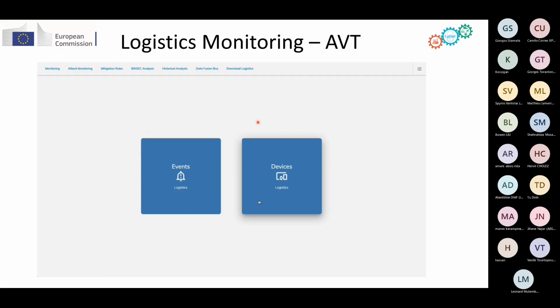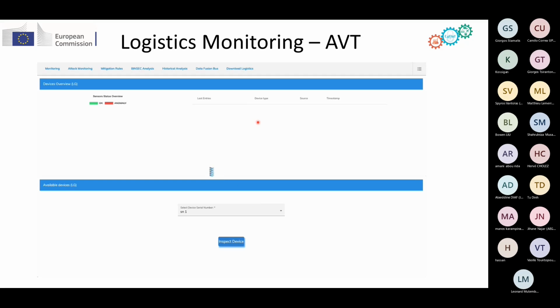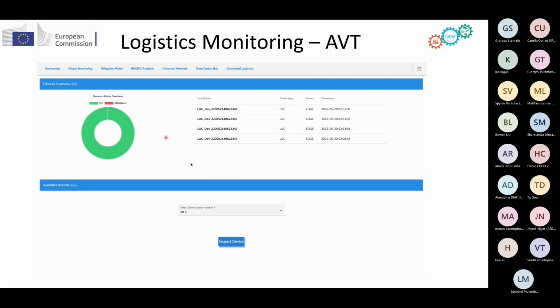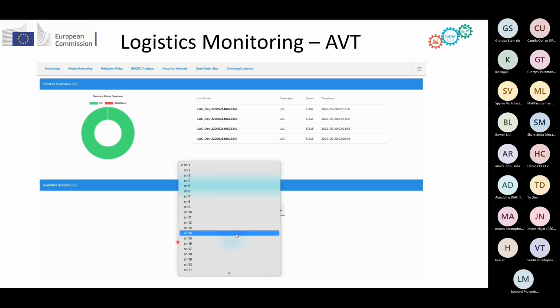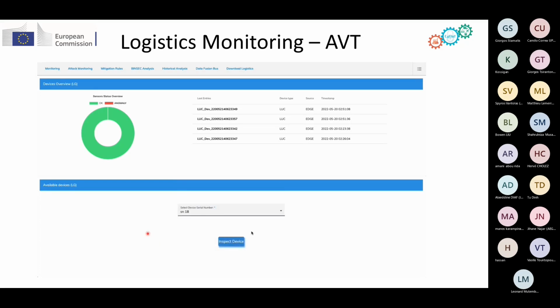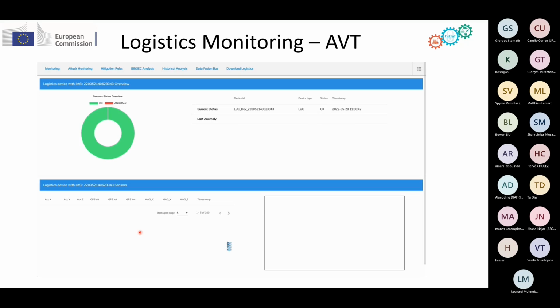So moving on to more specific screens, here we can see data about specific devices. When you first visit this screen, of course, you have data about all the devices, and this graph shows the ratio of OK versus anomalous events. And these here are the last entries received. Then you can select a specific device. These are actual devices deployed right now. And see the last data received about this specific device.